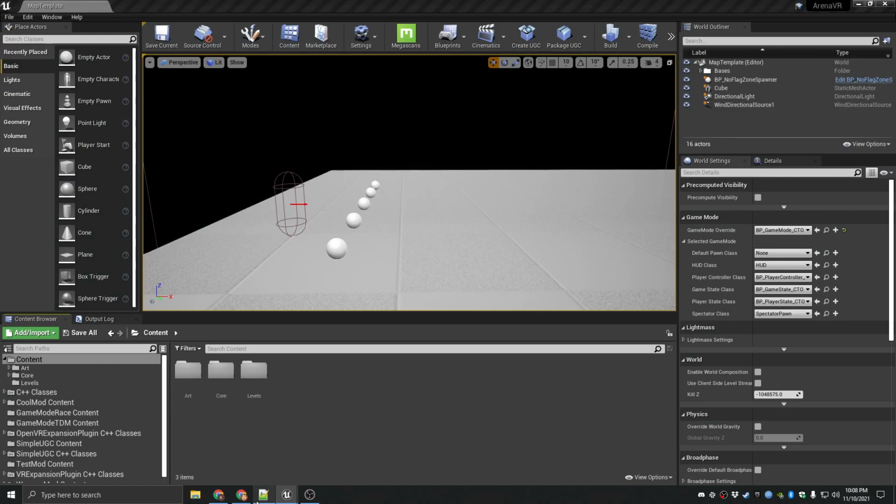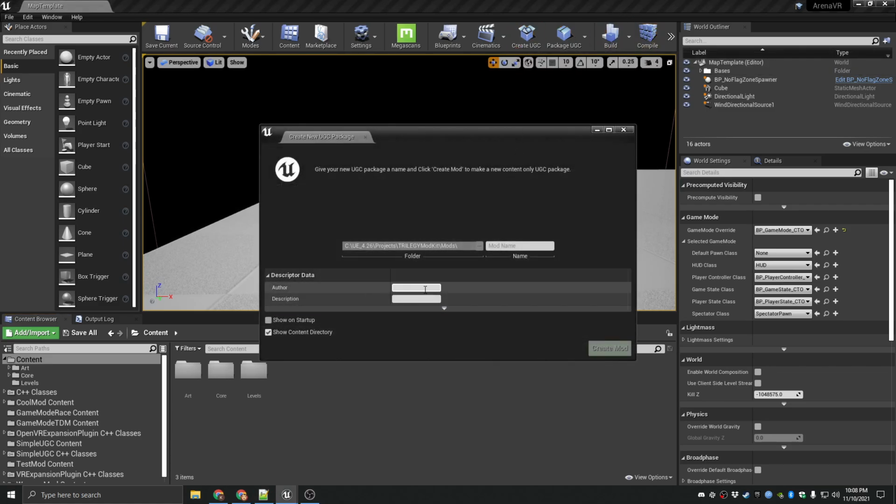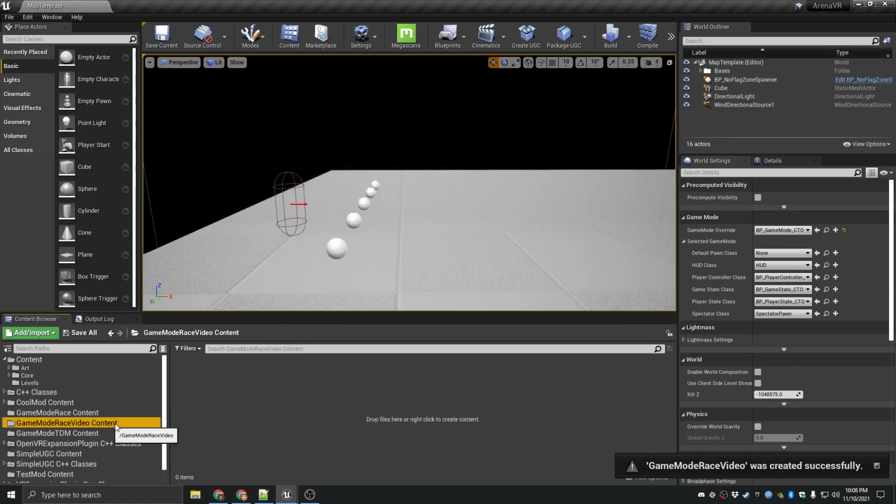And the next thing we're going to want to do is go ahead and create a new user-generated content or another mod. So we'll just call that game mode race video. Yep, so we get our blank folder here.